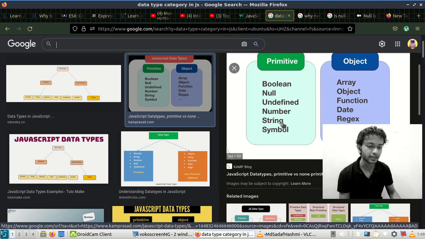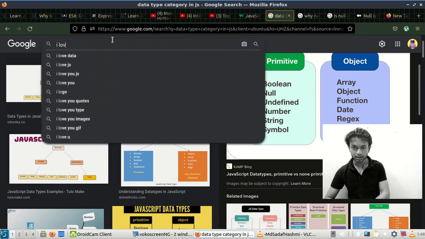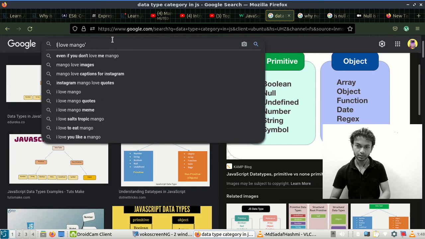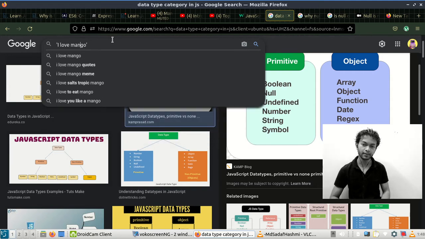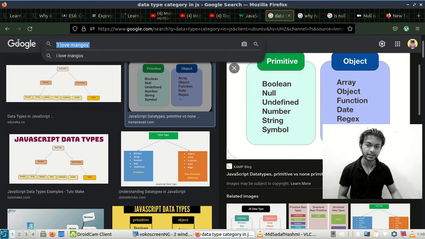Then we have strings. String is a fancy word for text. For example, if I write "I love mango" in quotes, "I love mangoes", it sounds less acidic. So this is a string.